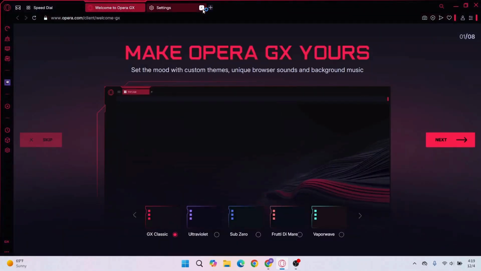And on today's video, we will see how we can make group tabs in Opera GX. So without further delay, let's get started with this video. Like Google Chrome, we cannot create group tabs in Opera GX, but instead we can create different workspaces here, which will work like the group tabs.